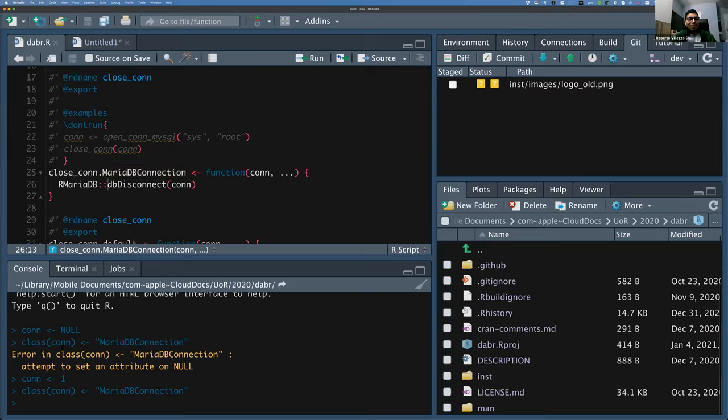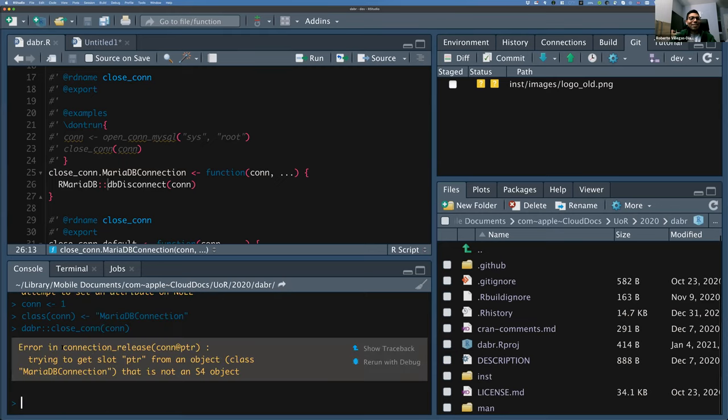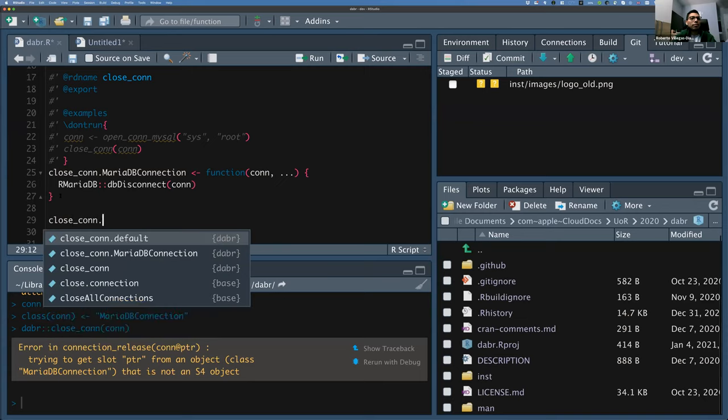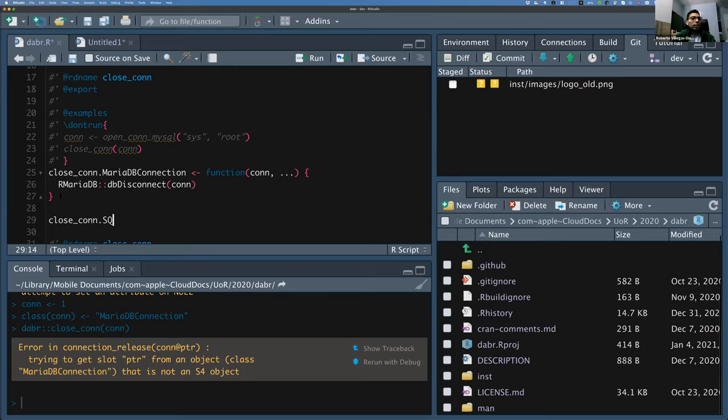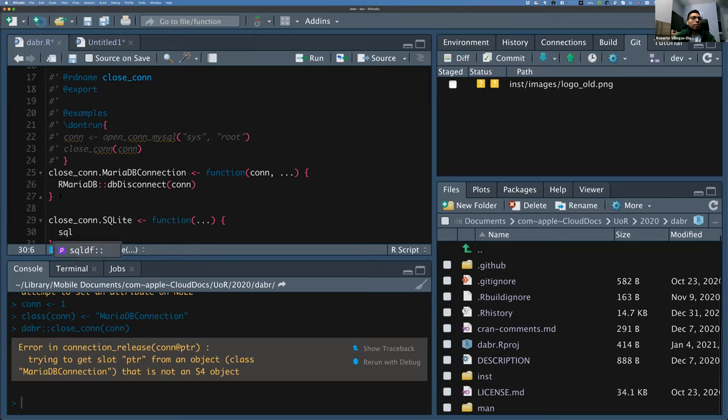So the thing is, I could say DAVR, and then close con, and then I just pass my connection object, which might throw an error. Yeah, because it doesn't know how to handle this one single number. But it called the right generic method. Now imagine that you have multiple connectors. So you have close con, SQLite, and then you have a function, blah, blah, blah. And then you have here SQLite, and it's probably not that package, but you have something like close. So to me, that's when I see the benefit of this.